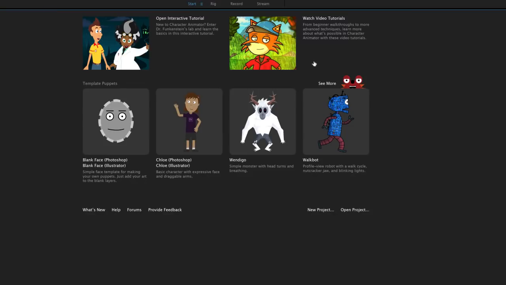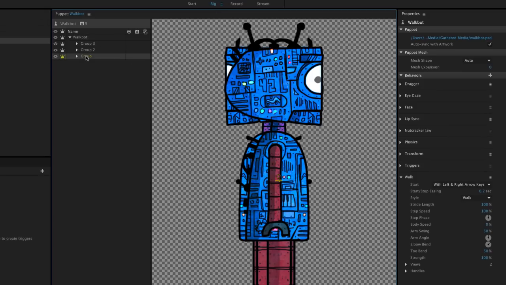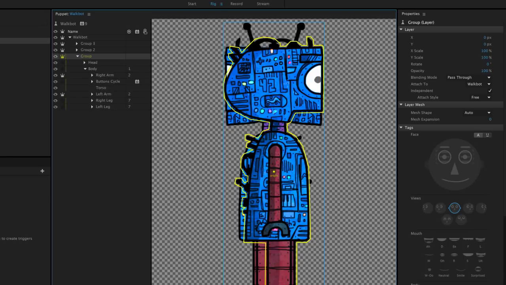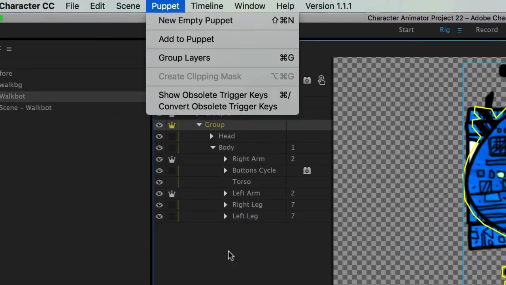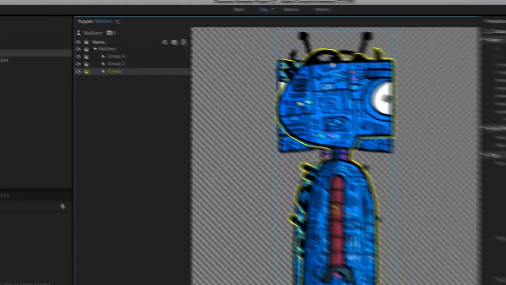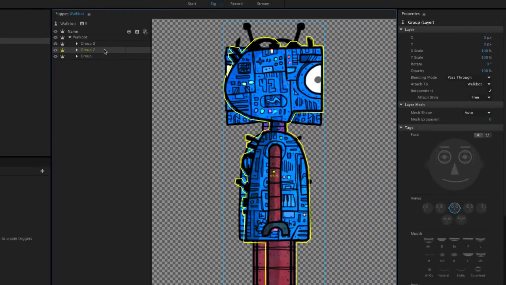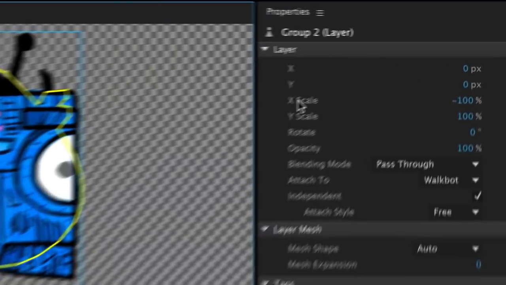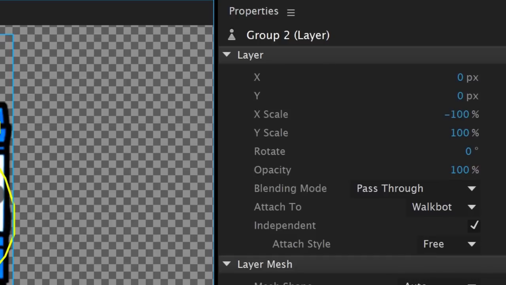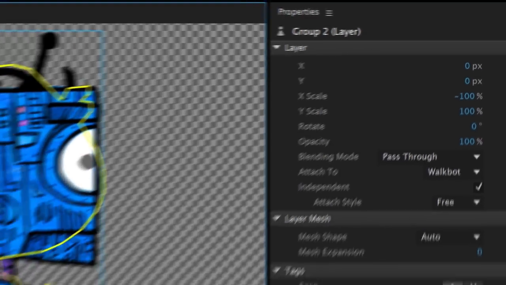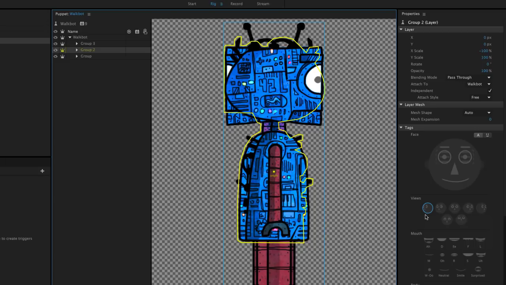Walkbot, you can get from the start menu here. You just click on him. But basically all I did was group together his head and body by going to Puppet, Group Layers, and make a group and then tag that as frontal, and then make another group and change the X scale to -100 to have him facing the other way, and tag that as left profile, and then duplicate again and make that the right profile.